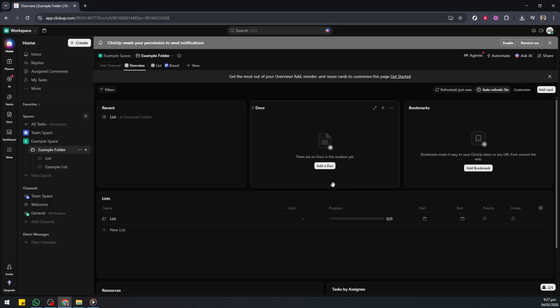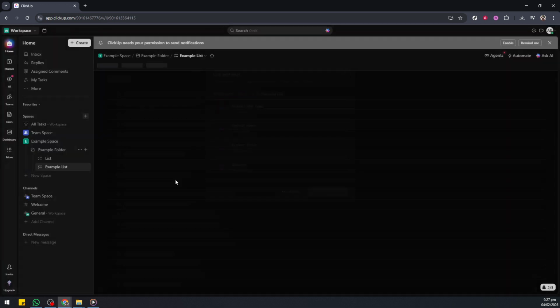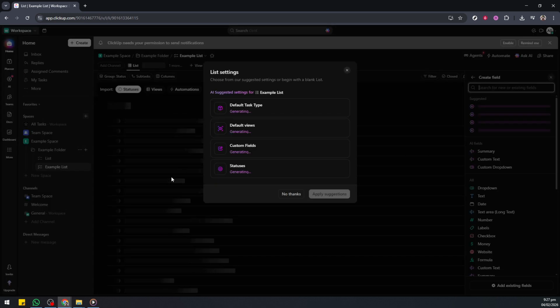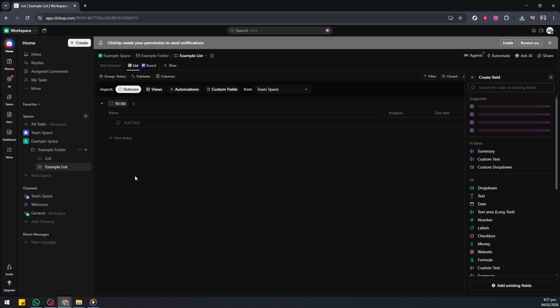At this point, your basic structure is set. Space at the top, folder in the middle, and list at the working level. A few quick tips to keep things tidy as you grow. Use a consistent naming convention across spaces, folders, and lists. Avoid overly long titles, and consider adding short labels or emojis for quick scanning. You can refine settings later as your team settles in.